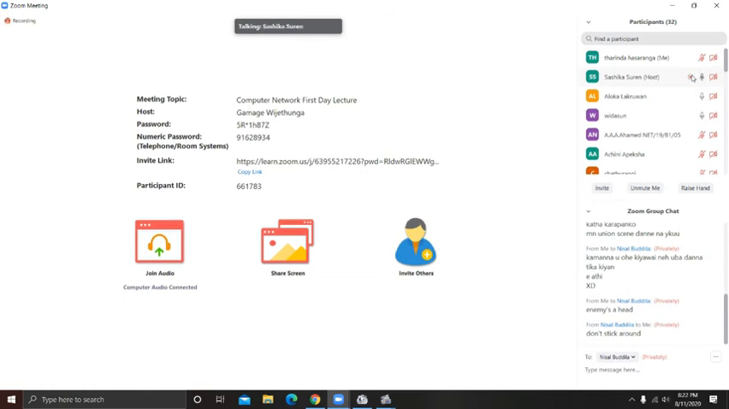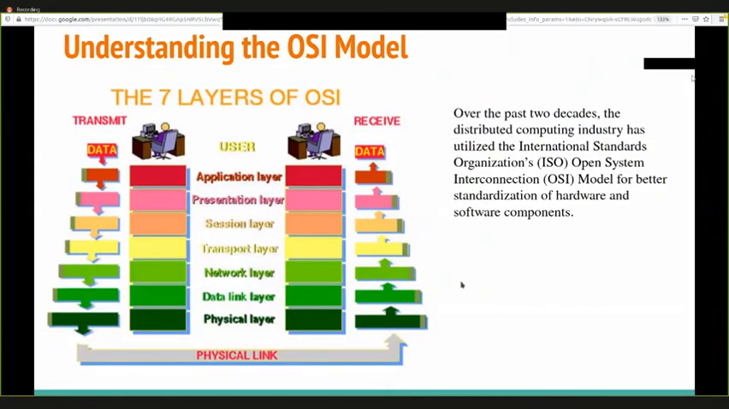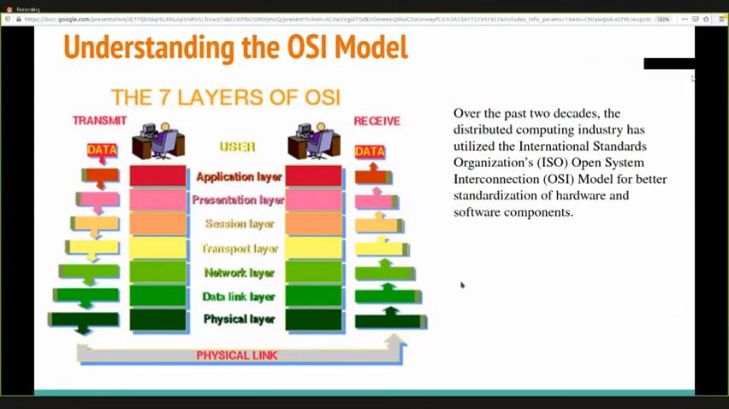Okay. So again, we'll go back to the presentation. Going forward, when you talk about the network, the OSI reference model has 7 layers: starting from the physical layer, the data link layer, network layer, transport layer, session, presentation, and application layers.